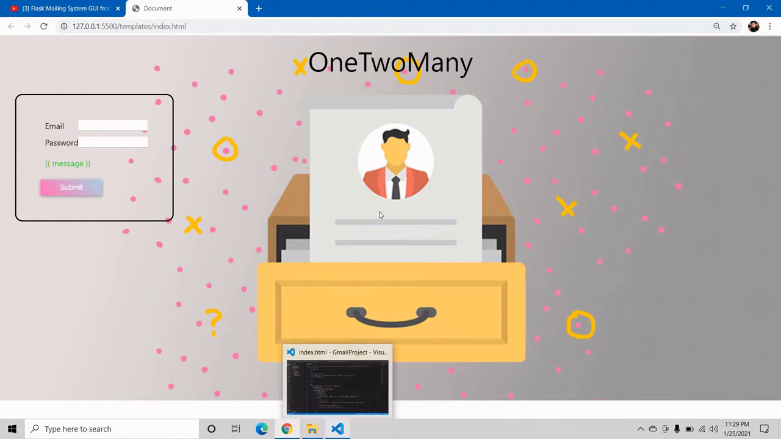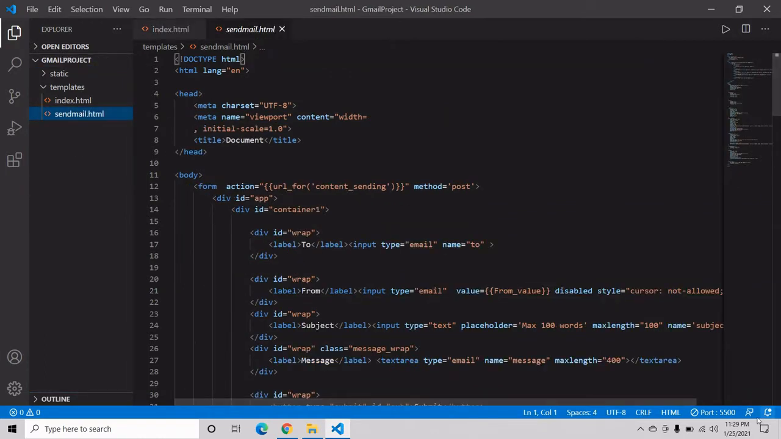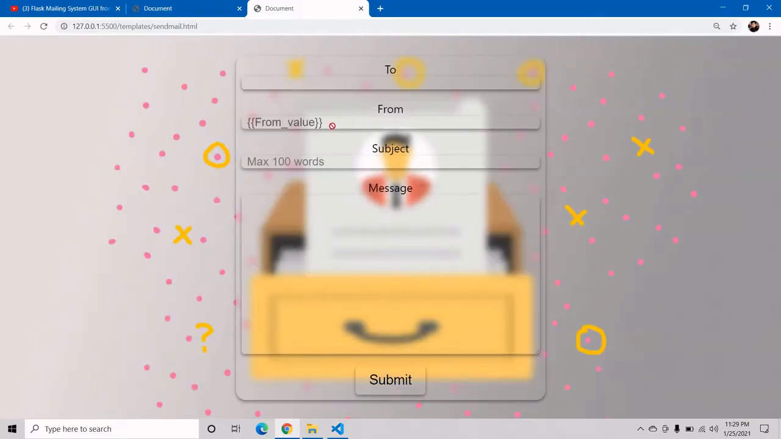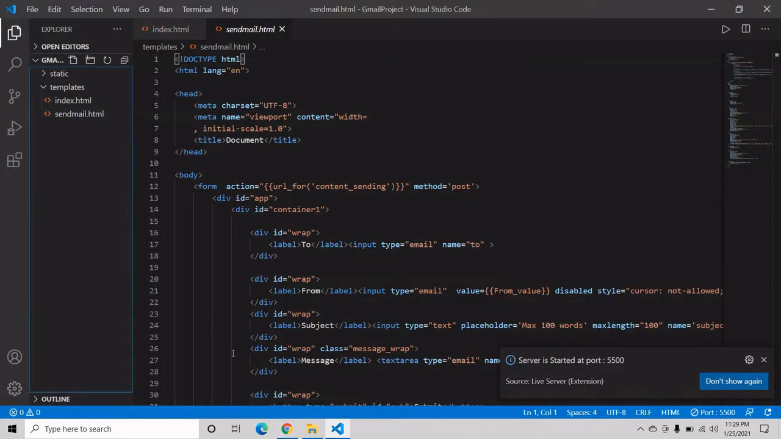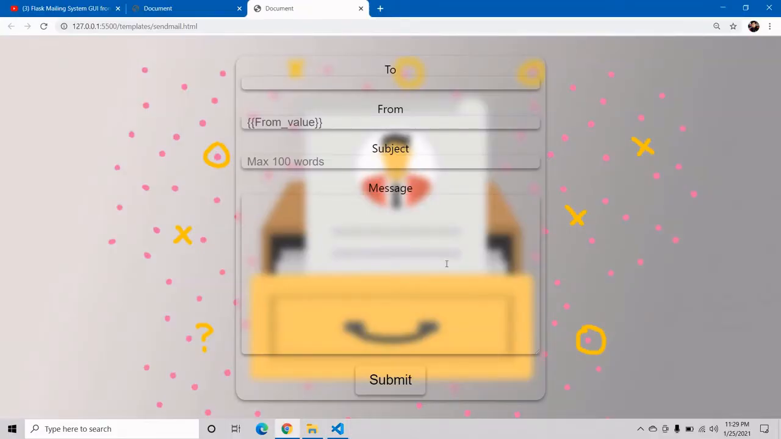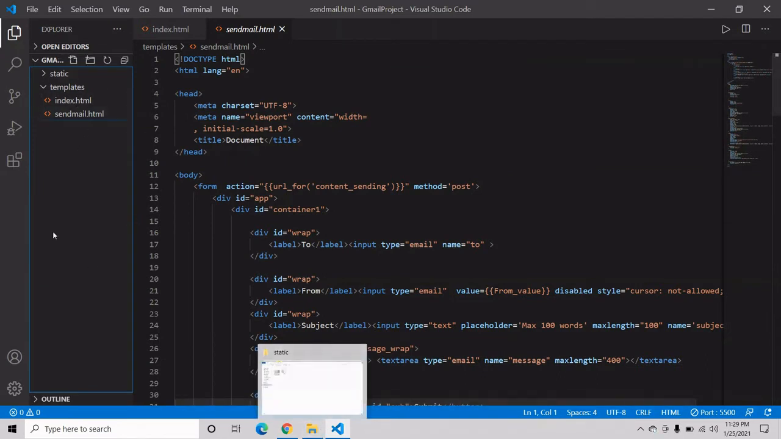And after the authentication of our Gmail account, we have to enter our content HTML, which is our sendmail.html. So inside this, now you can see it has from, subject, and message. So we have to create our Python file to connect with these HTML pages. So now we are going to create it. We have to simply create a Python file over here.